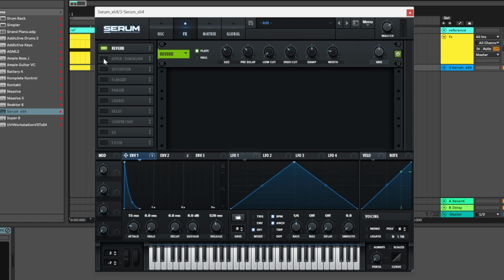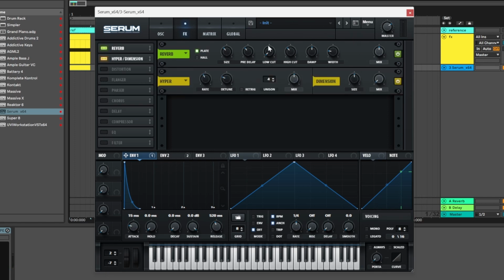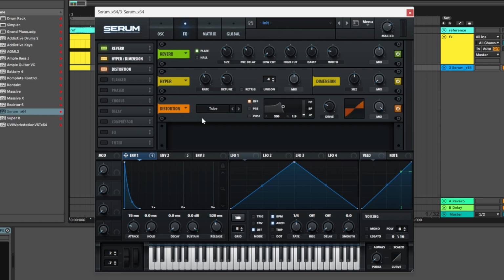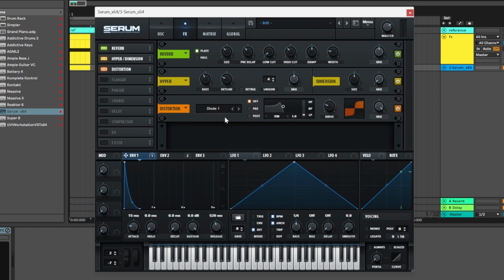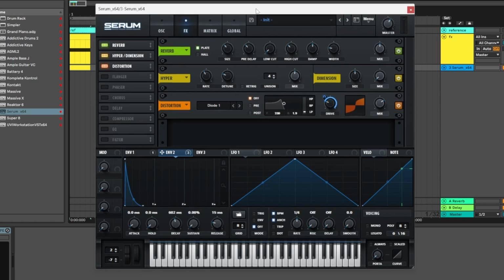And then I'm just going to turn on hyperdimension, not going to change any settings, and also distortion, which I'm going to use a diode type of distortion. And I'm going to put envelope 2 into the drive setting. And I'm just going to set the mix to, again, 70%. I'm going to turn down the volume a bit because it's going to be a bit loud. And as you can hear, we are very, very close to the intended sound.